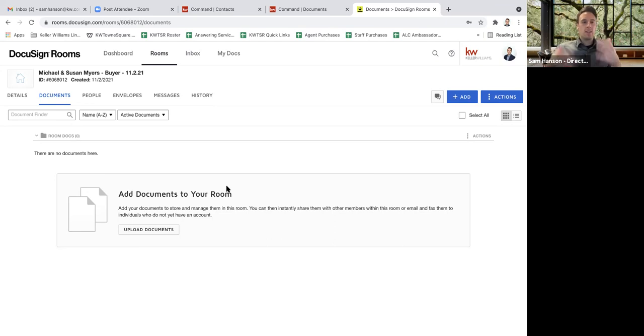Again, for everyone's knowledge, the best way that I've been teaching it, trying to explain it, is that in Dotloop, you would create a loop. In DocuSign, you're creating a room. So some of this information will be the same. It's just different terminology, different names for certain things. So really get comfortable with going into DocuSign and creating a room instead of a loop.